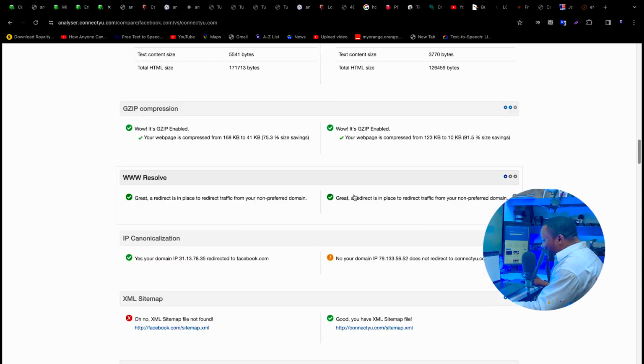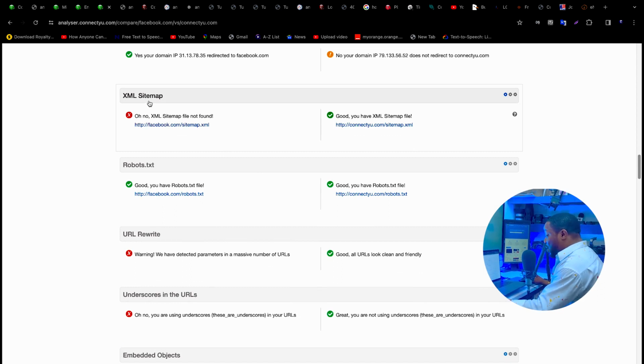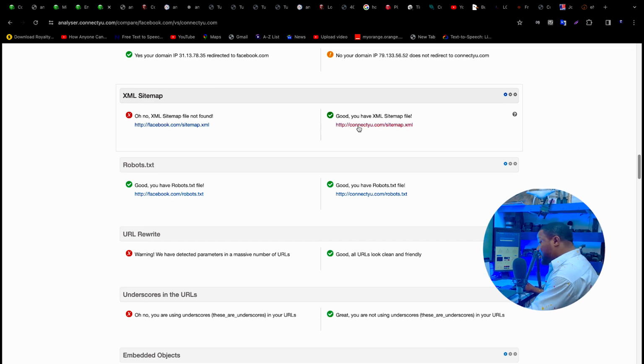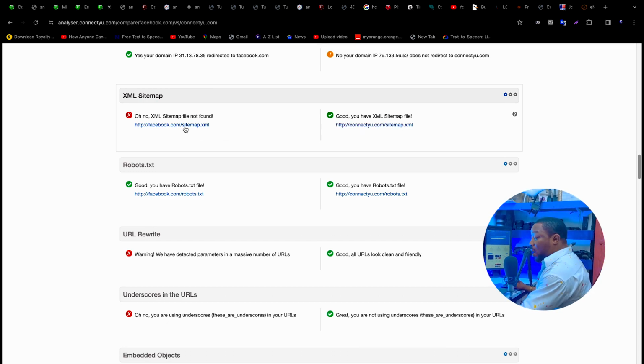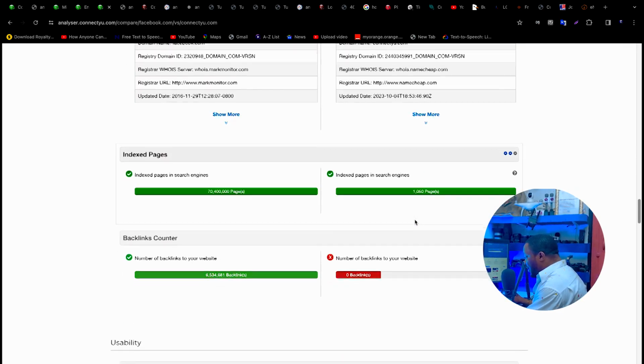Everything that you see in orange are SEO issues that can be made better. I think here Facebook is having a better score than us, and at the level of XML sitemap, wow, this is terrible. We actually have a good XML sitemap while Facebook has no XML sitemap. So as we continue, you see that we both are doing well.